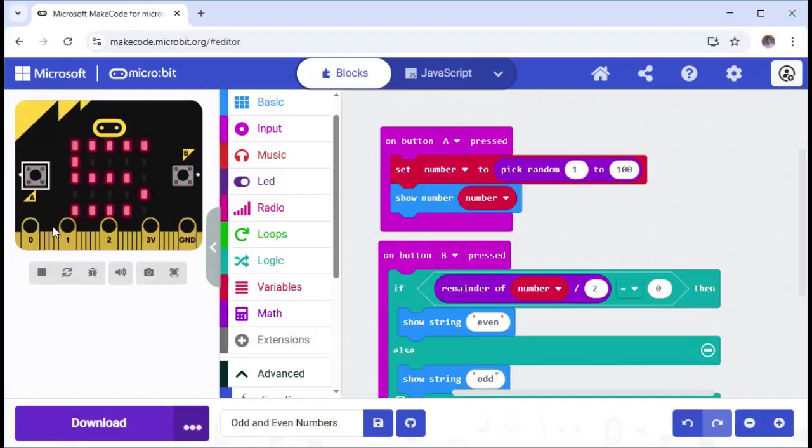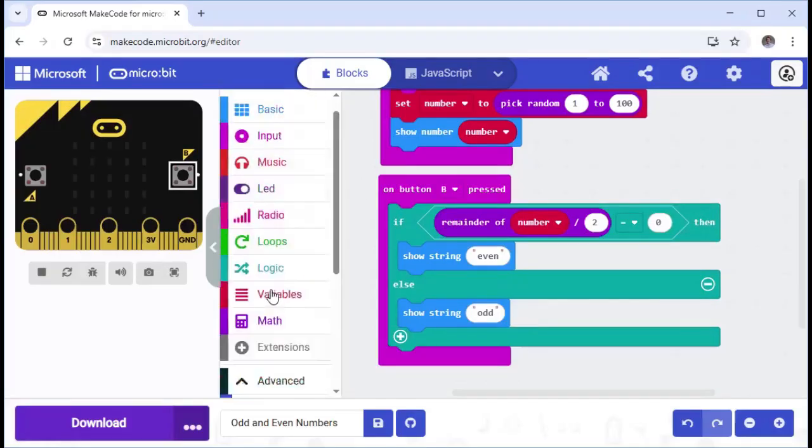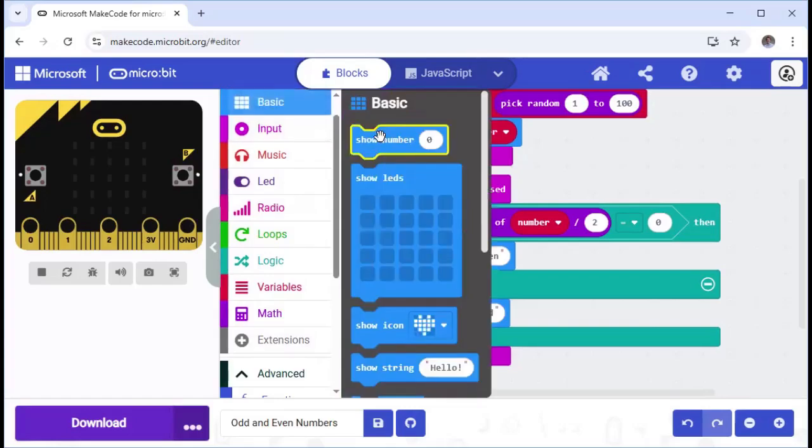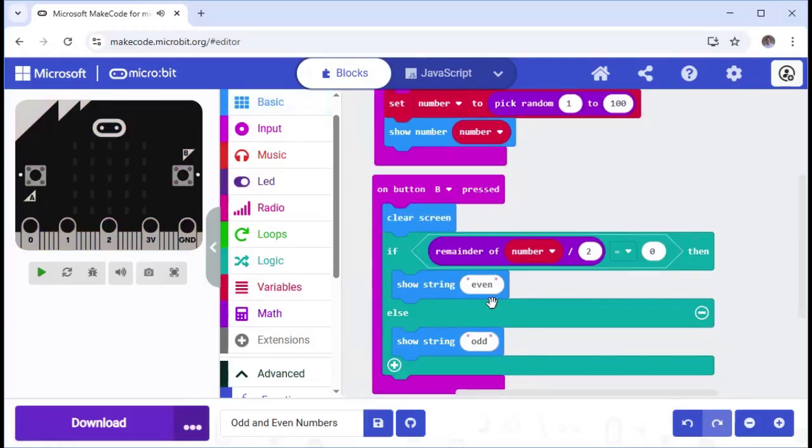Let's try one. If I press A, 5, well that's an easy one. I know that that is odd. Let's check. Yep, it's odd. You could, if you wanted to, put in a quick clear screen to improve this code. So if I jump in here, clear screen at the top, so it will clear the screen before it shows the even or odd. So download this onto the microbit and see if it works.